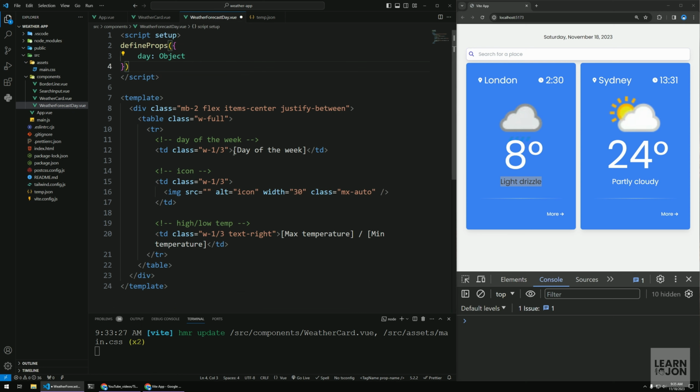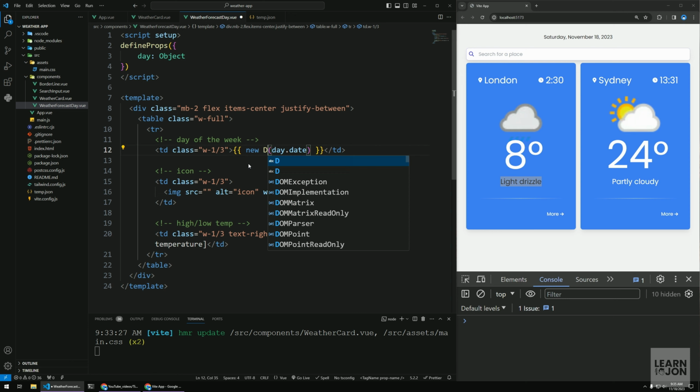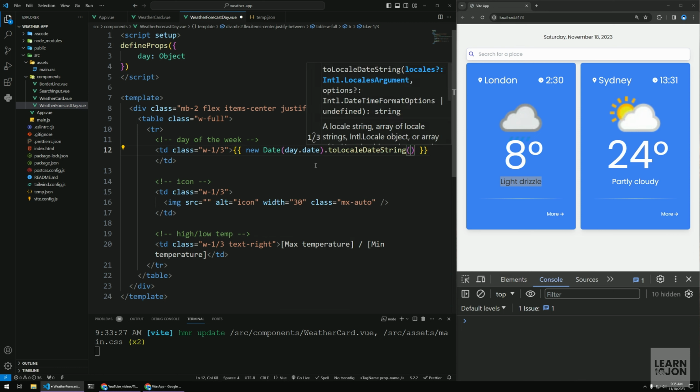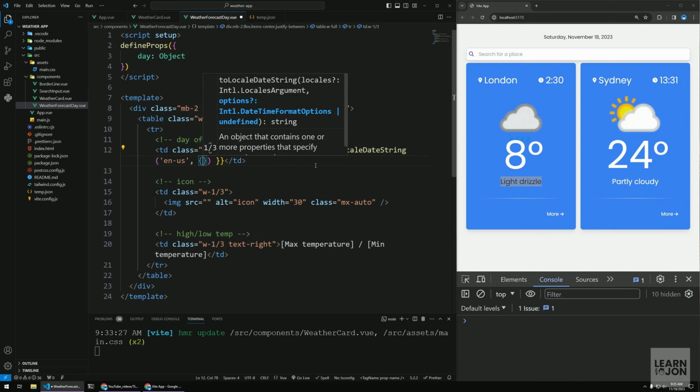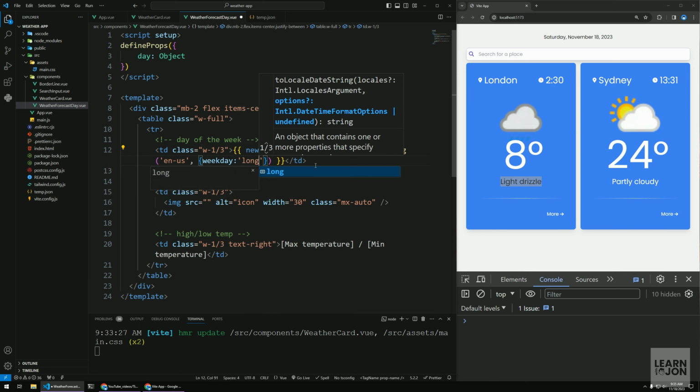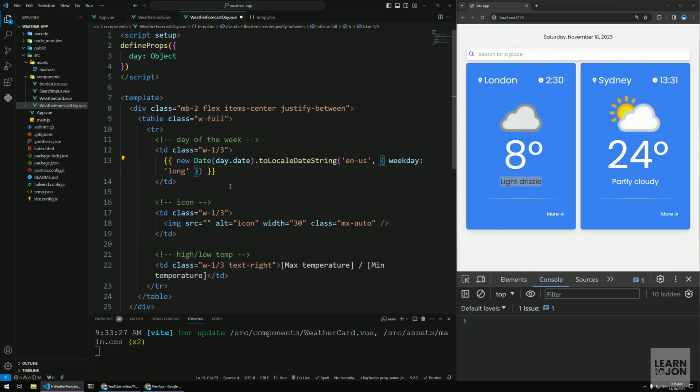The first thing, we need the day of the week. So I can say day.date. So we have a date value or property here. Now this will give me the date again. I don't want it. I just want the day of the week. And I can do the same thing with what we did up here with the date. So I can say new Date and pass that date, and chain toLocaleDateString, add the locale, and then in the options I can say the weekday, I want it to be long. I just want the weekday. So this will give me either Sunday, Monday, Tuesday, whatever the day is.